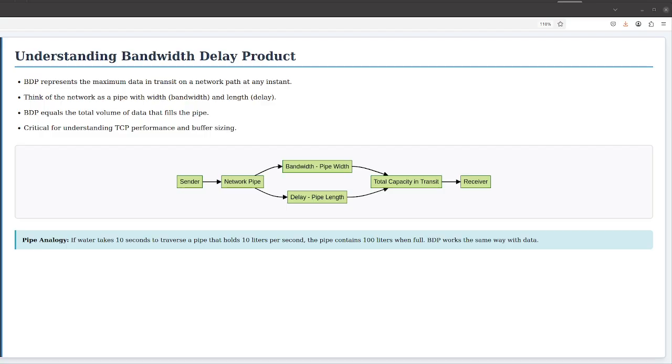The total capacity in transit represents the bandwidth delay product, showing all the data that can simultaneously exist within the pipe. Finally, the data reaches the receiver at the other end. The key insight is that to fully utilize the pipe, the sender must keep sending data to fill the entire pipe volume, which is exactly what the bandwidth delay product quantifies.